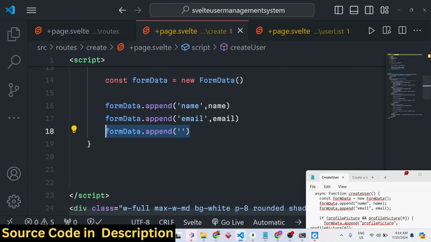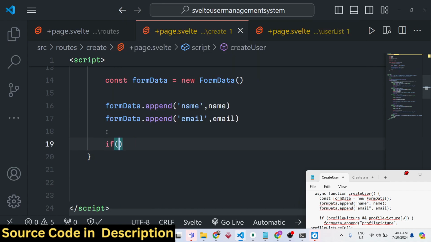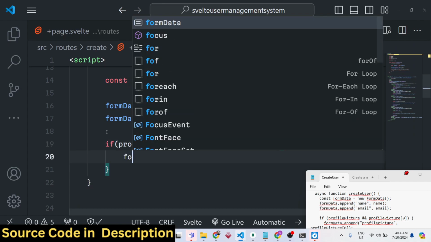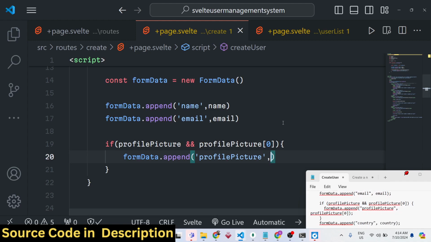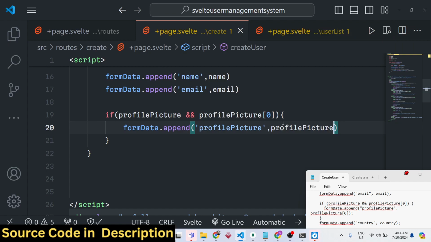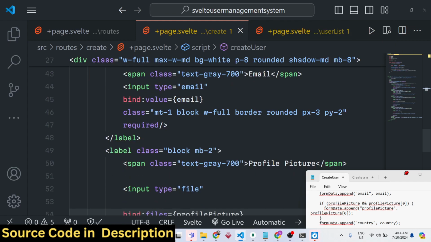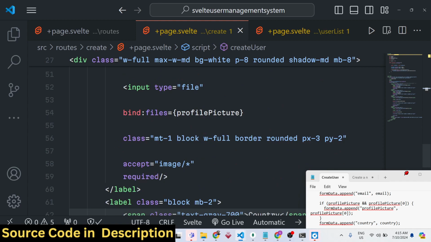And then for the profile picture, it is a little bit different how to get the value. So you'll simply have a condition: if profilePicture and profilePicture[0]. If the profile picture is selected by the user, then in that case we will say formData append profilePicture, and we will be saying profilePicture[0]. And let me just make sure profile picture is not mandatory. So let me just disable this required one.